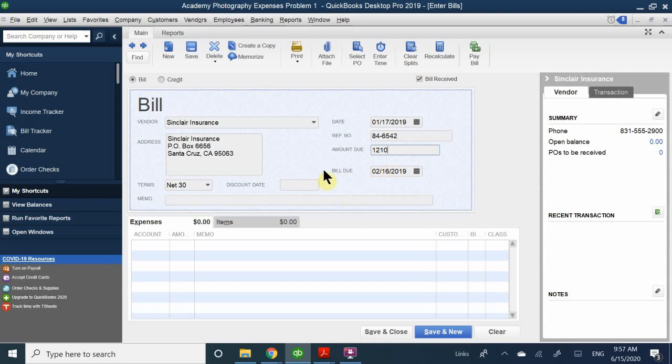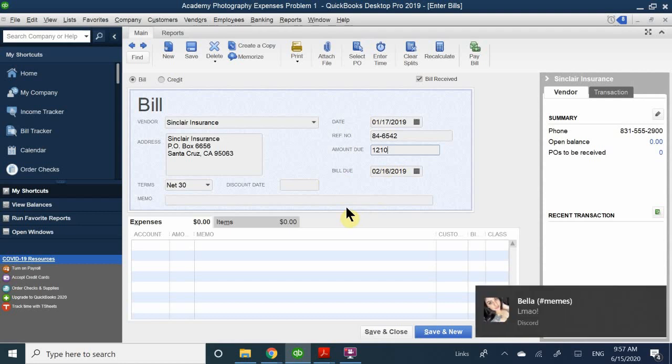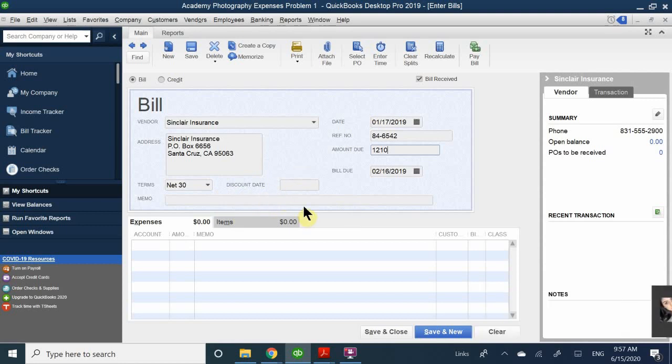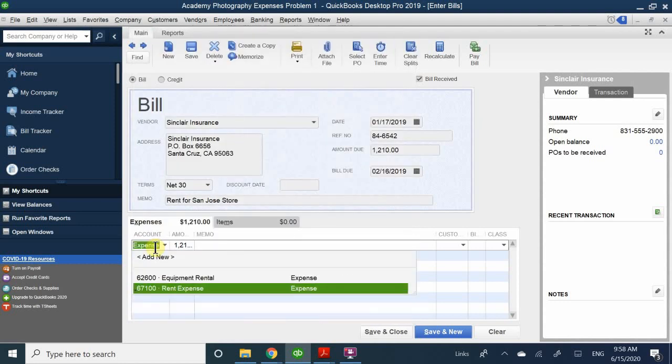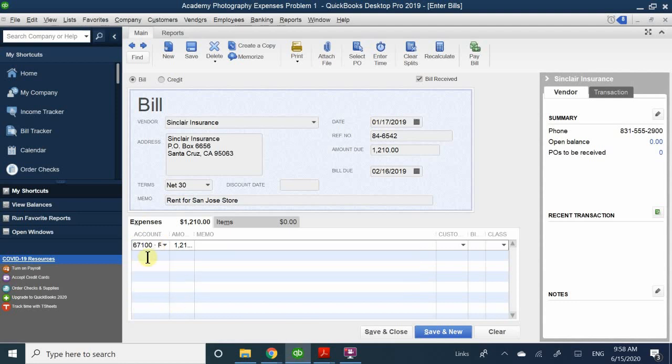So we already missed it. Oh well, assuming that we're supposed to be in December. Now it's going to ask me for discount rate. There is none. Memo. And I'm going to say rent for San Jose store. And then it's going to validate here that I need to put it as rent expense, for $1,210, and I'm going to allocate it to San Jose.